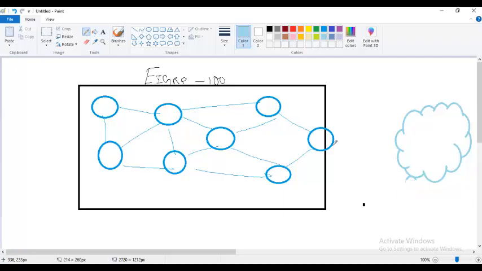So what do we do? We write a default route in this router: IP route, any network, any subnet mask, go via serial 0. Correct? This is how we write. And this one, if you write only on this router, is that sufficient?